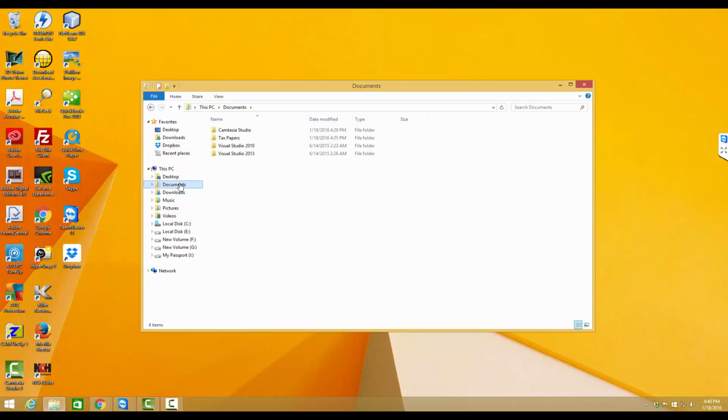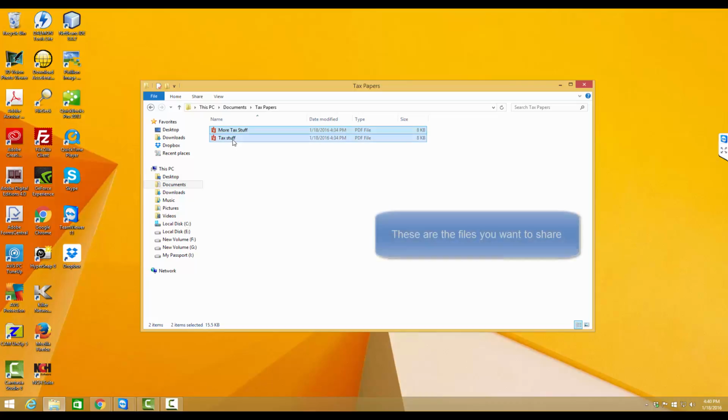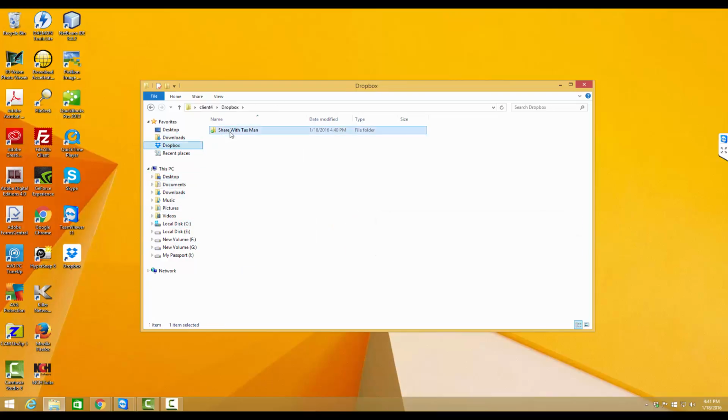Let's just say there are some tax documents you want to share with your taxman, and they're on your computer in your documents. Before, you created a separate folder called tax papers, and here are those two documents you want to share with him. So you just highlight them like any other files, and you copy them into the Dropbox share with taxman folder. Okay, now it's copied. Now does he automatically get that?